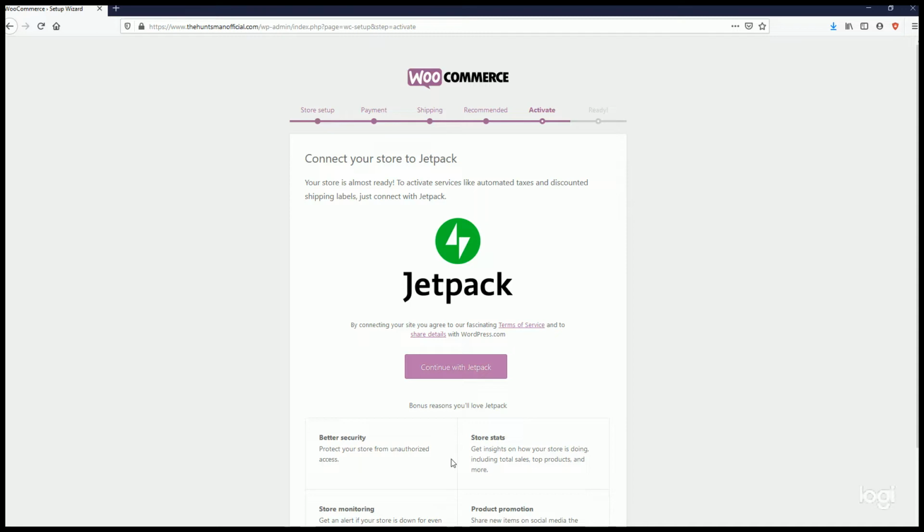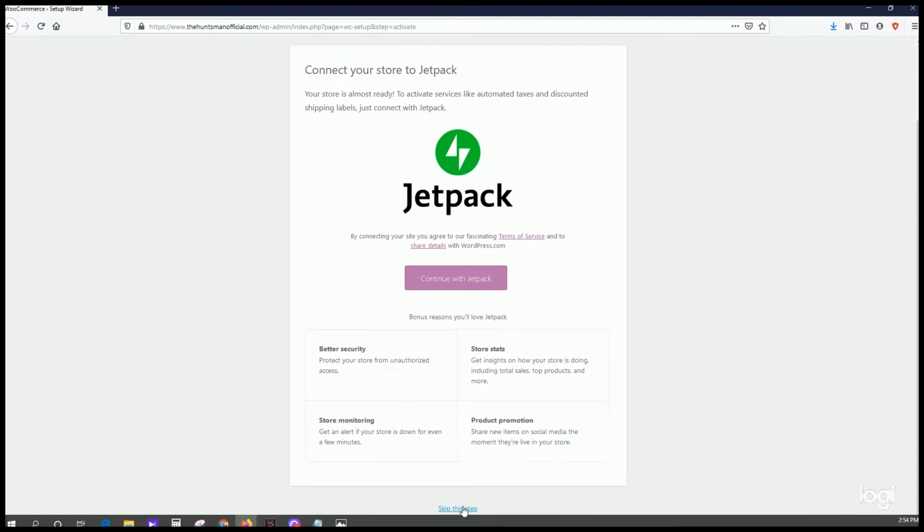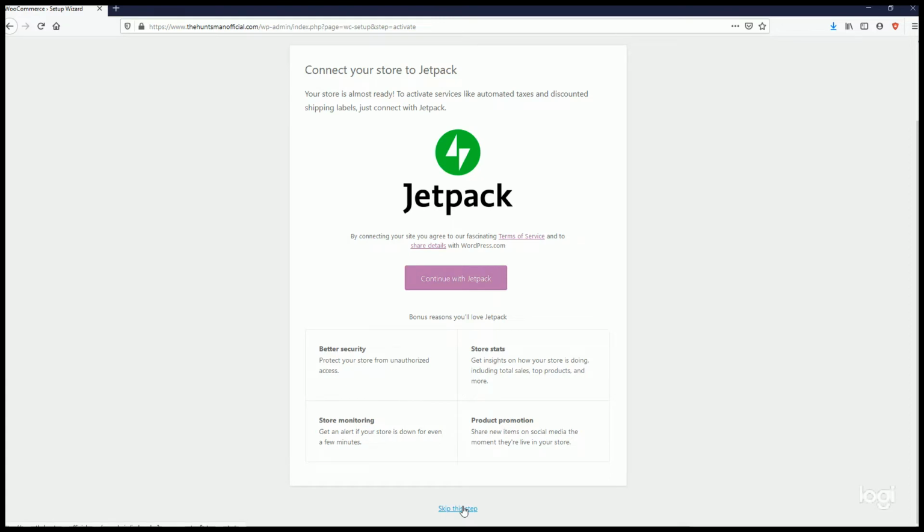Connect your store to Jetpack. A lot of people like Jetpack. I do not recommend Jetpack because it is a resource hog and it can slow down your website. There are other tools that you can use to keep track of your website. So we're going to skip this step. Well, no, actually in this case, because you guys want to use the automated taxes, we're going to use the Jetpack, so we'll use it this time. It'll help you. We'll just set up something in the plugin so it won't slow you down too much.